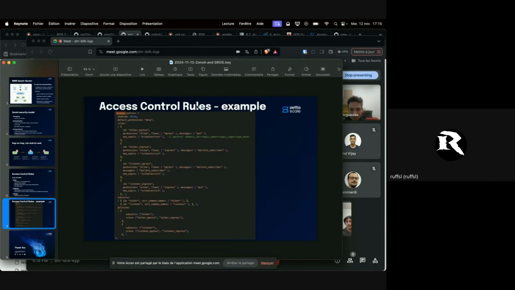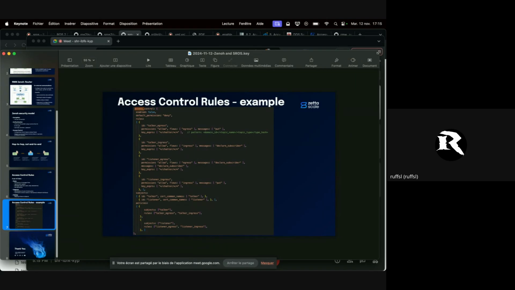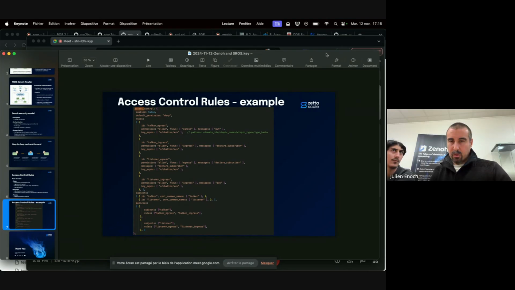So me and Mikhail did a little dive into the policy enforcement points. So at the moment they're purely evaluated on the router, correct? No, the access control rule can also be configured per session.